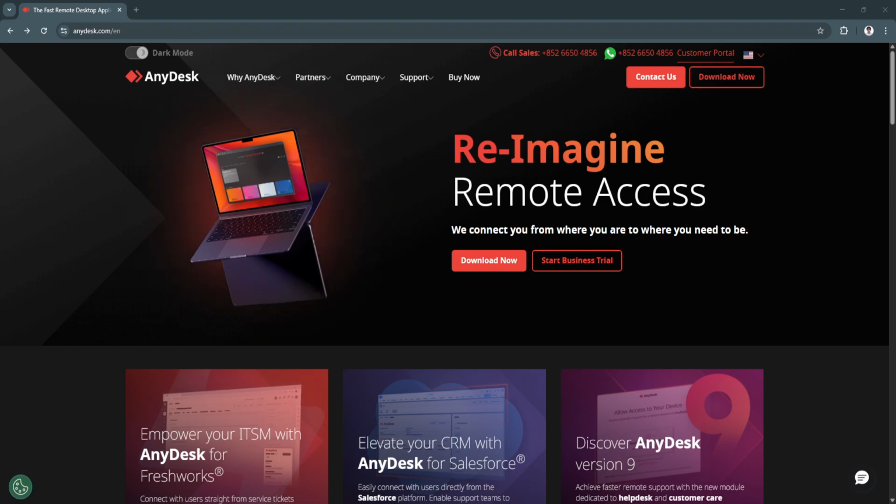AnyDesk is one of the fastest and most secure remote desktop applications available in 2025. Unlike many traditional tools, it's lightweight, works smoothly even with limited bandwidth, and is designed to provide seamless access across devices, whether you're on Windows, macOS, Linux, Android, or iOS.